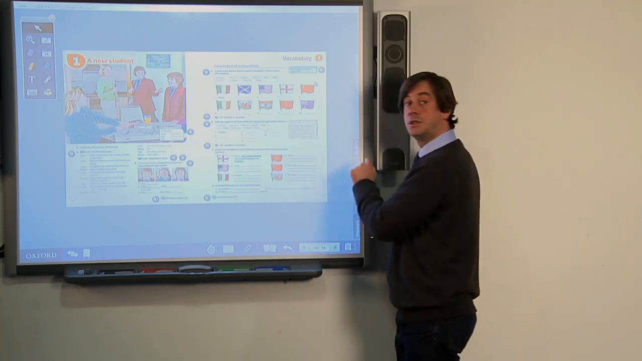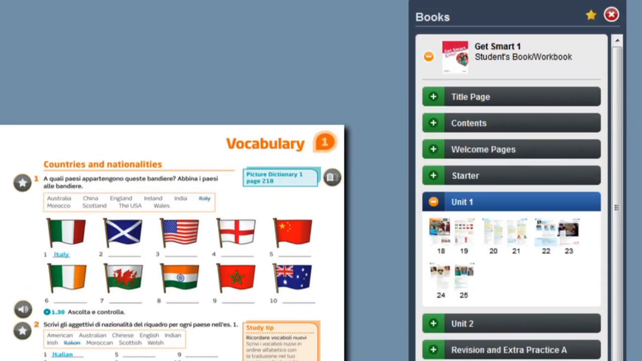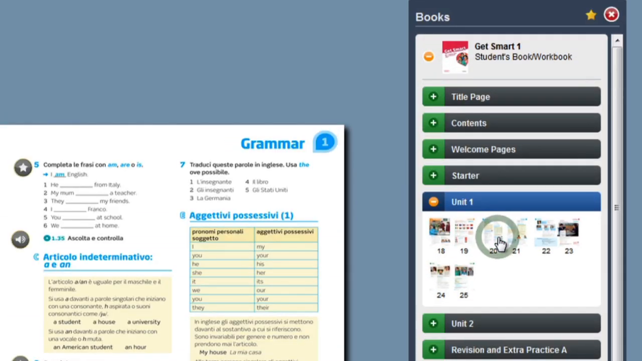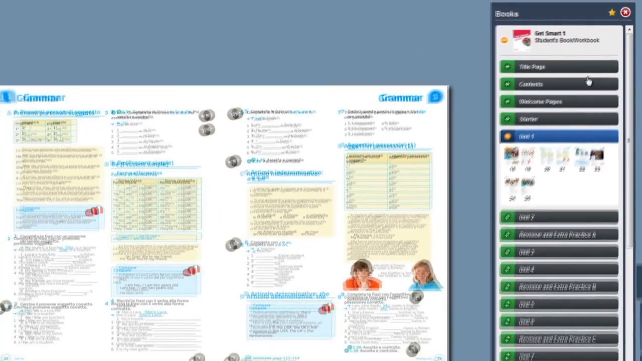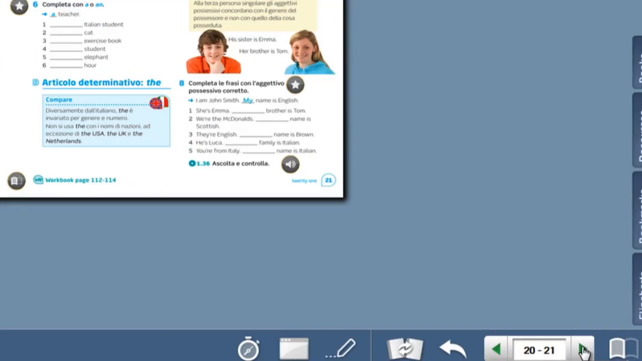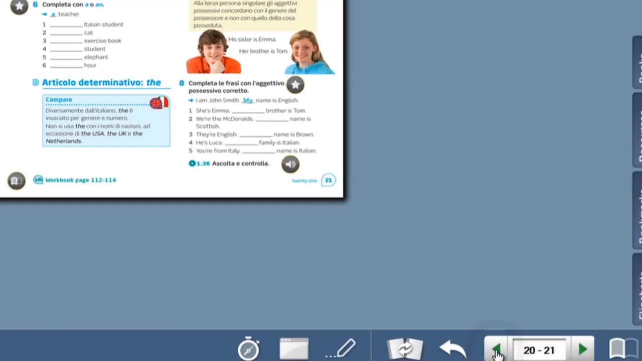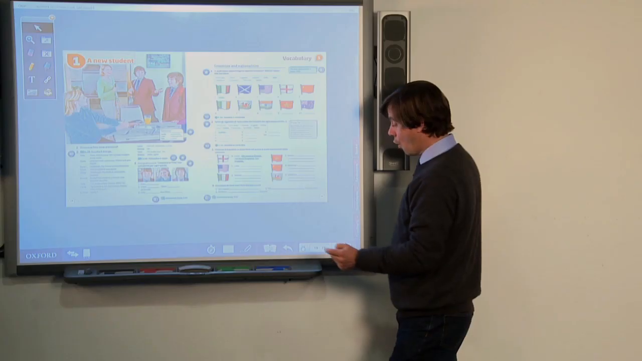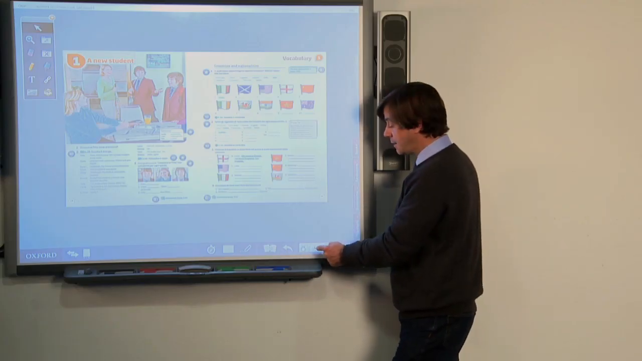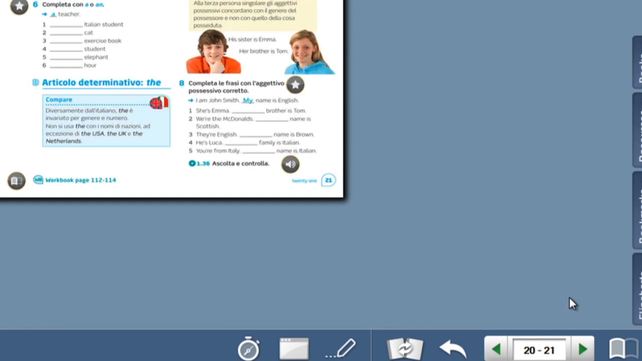To turn the page, you can go back to the Books tab and choose the next page. Or you can use these arrows to take you forward or backwards. Or you can use the keyboard like this to go to any page in the book.